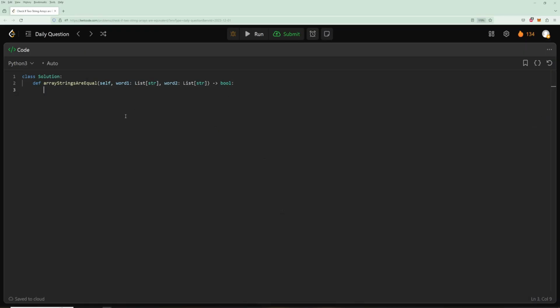So first, these 4 pointers are going to be W1, which will be the word where we are at in words 1, W2, and then I1, I2. And we can just set it all to 0. And we will also get the length of the words 1 array and words 2 array. So we'll say this is length of word 1, and length of word 2.